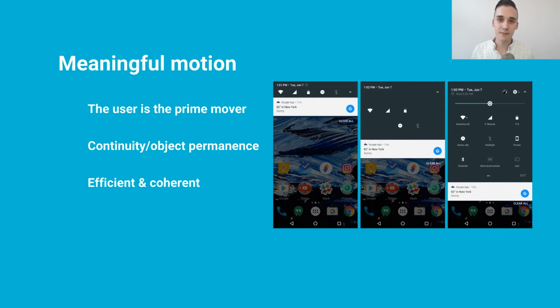First, the user is the prime mover. This means that the user is in control of the motion, so they'll be the ones deciding what they see and what feedback is happening. Next is continuity and object permanence. So you can see an example of this here with the notification panel from Android N. As you expand down, that top row of icons moves visually to its new spot in the fully expanded panel. Because you see that, you have a sense of continuity, that those buttons are the same buttons that you're now seeing now that the panel is open.